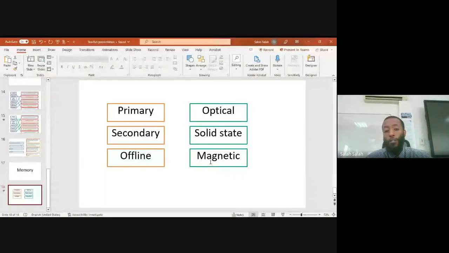All right. So the last topic now is about memory. Okay, let's have a look at this. All right. Let me just present my screen. All right. So memory can be split into categories. So there's primary, there's secondary, and then there's offline.